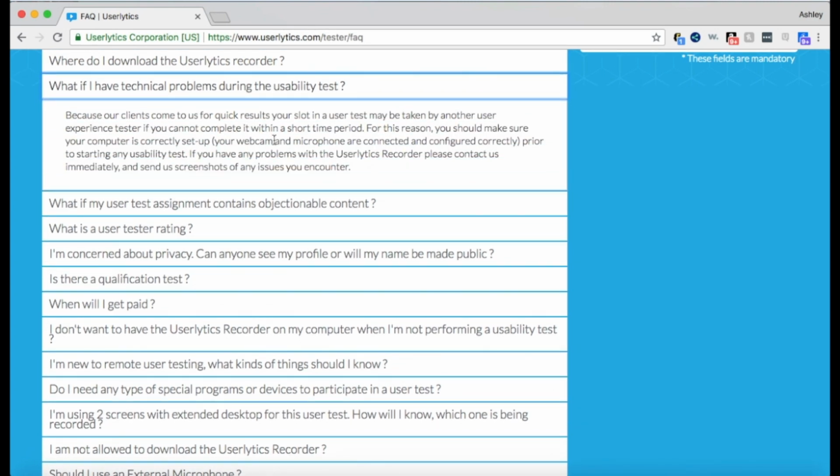If you have a technical problem during the usability test, you can contact them. You will need to do it immediately and send them screenshots of any of the issues you encounter. I have not had this issue, so I don't know what the response time is like, if they will even pay you, or what the experience is with that. So unfortunately, I can't speak on that.